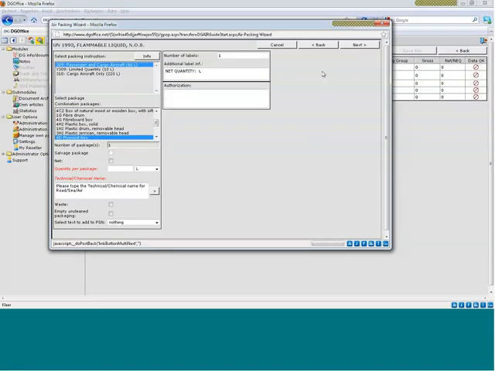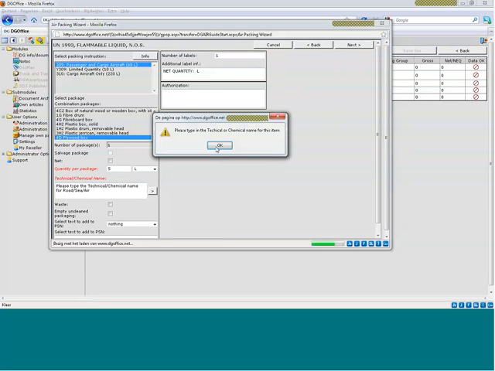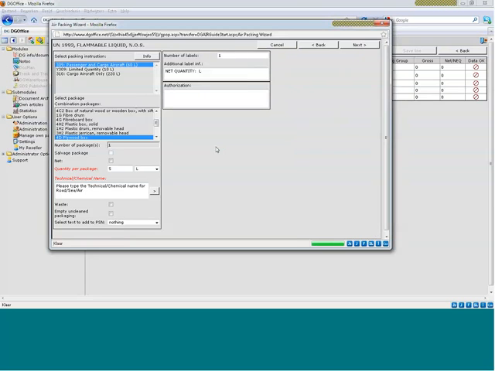I press next, and then I have to fill in the quantity for UN 1993 flammable liquid. In this case, I will load 5 liters in here, and I have to give a chemical technical name. If I forget this and click next, the program will pop up again and say you need to give a technical chemical name for this item. And again, I have an option here to type it in manually to come up with a whole technical name, or I can go to the database.